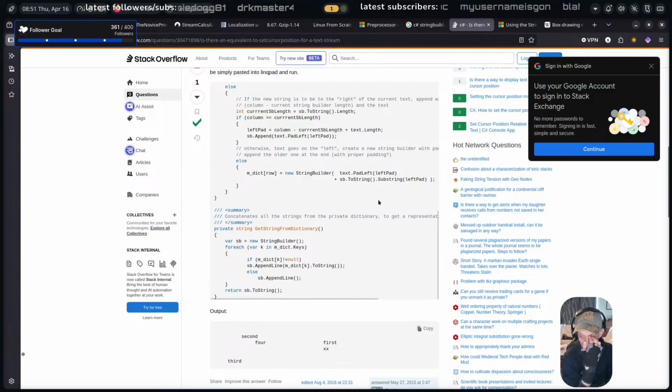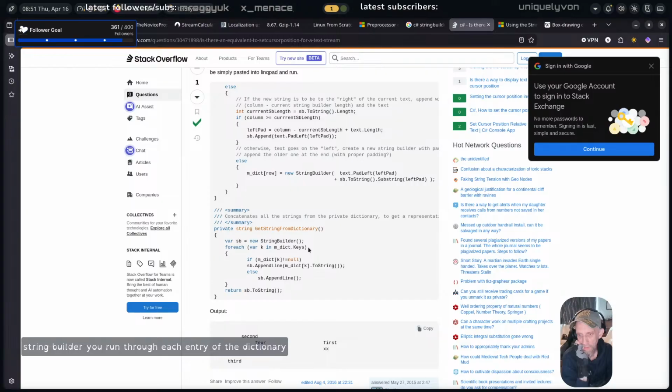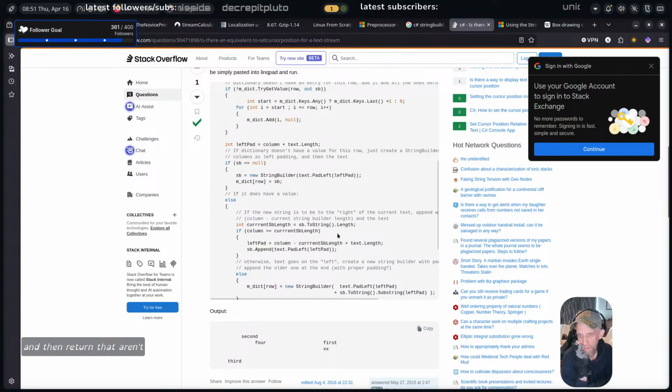Get string from dictionaries. So you make a new string builder, you run through each entry of the dictionary. If the key is not null, append the line, take the value and turn it into a string, null the key. And then return that entire string.